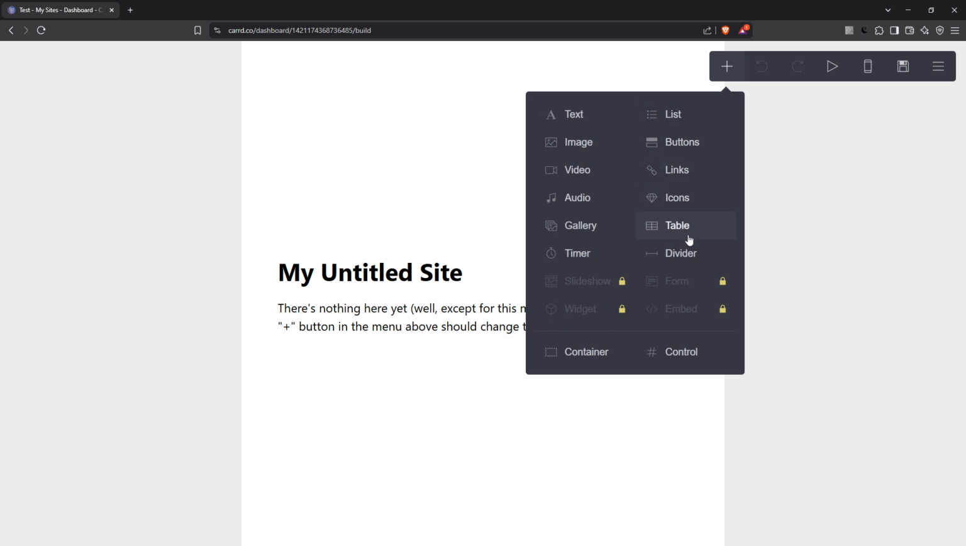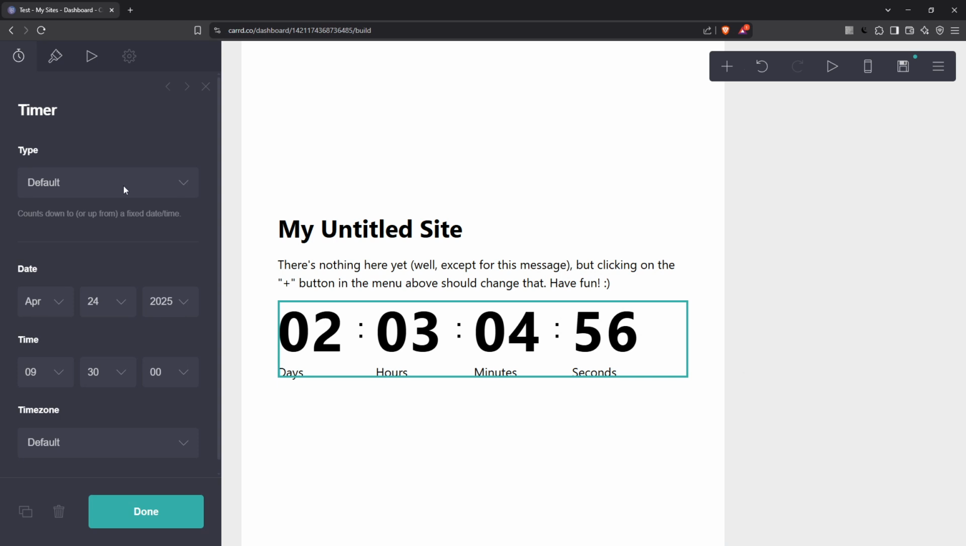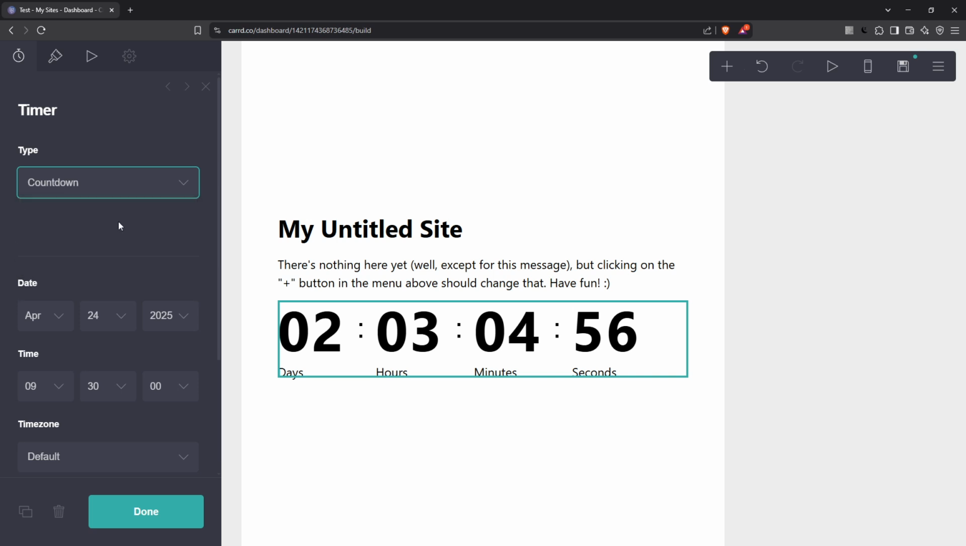From here, select the timer option. It's a straightforward choice that will begin your journey toward adding the countdown. After selecting timer, you'll need to define the type of timer you want. In our case, we're focusing on the countdown option. This is a great way to build excitement or anticipation for a specific event or launch on your site.